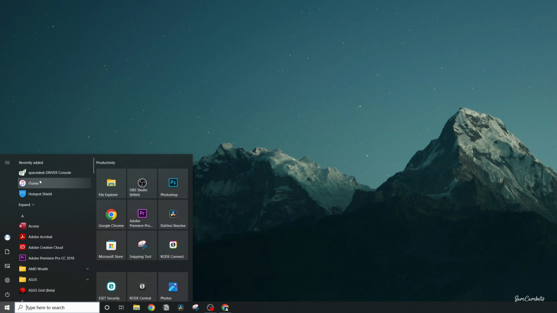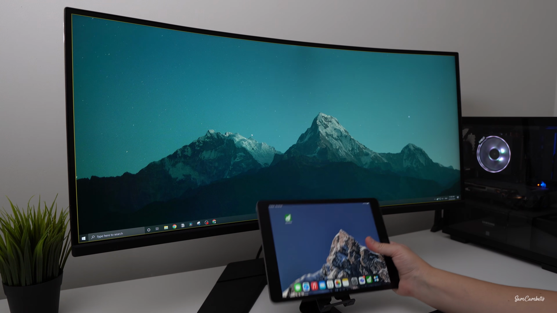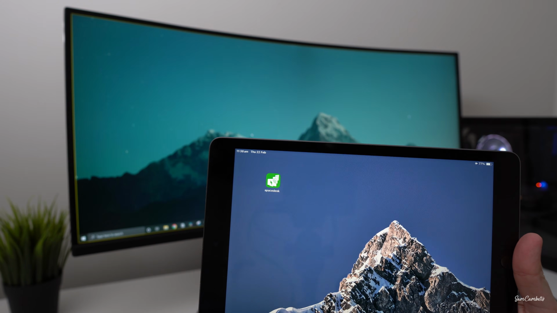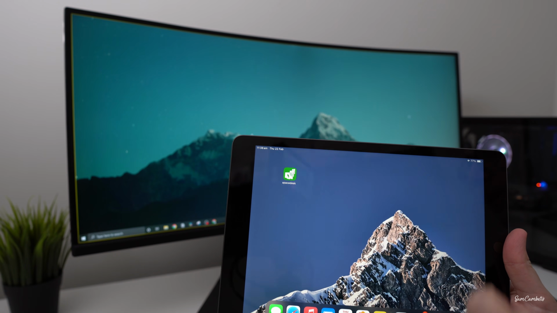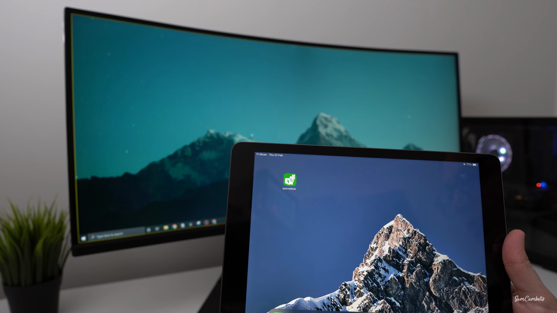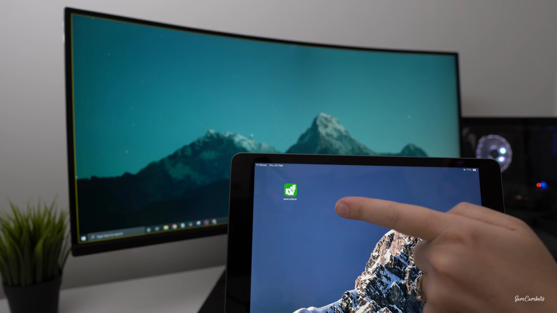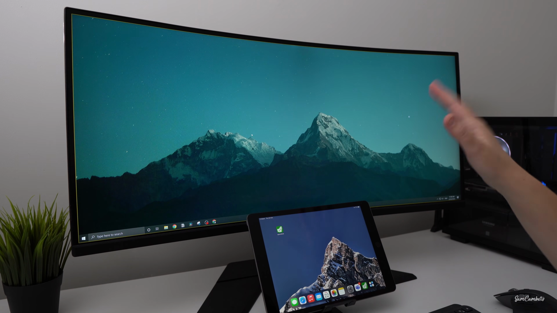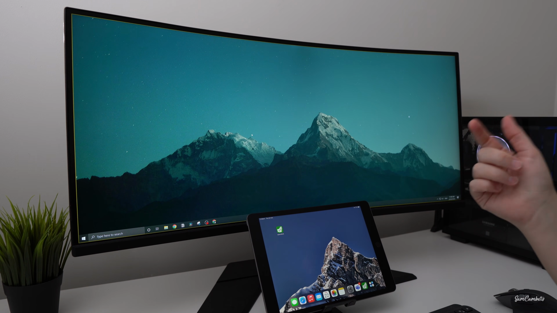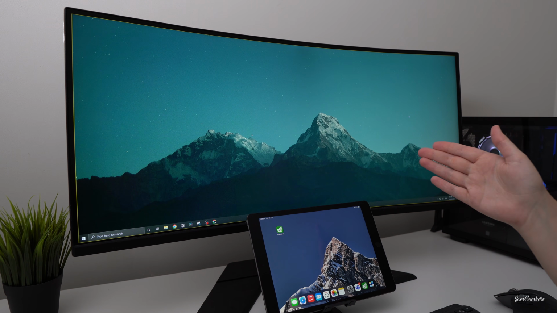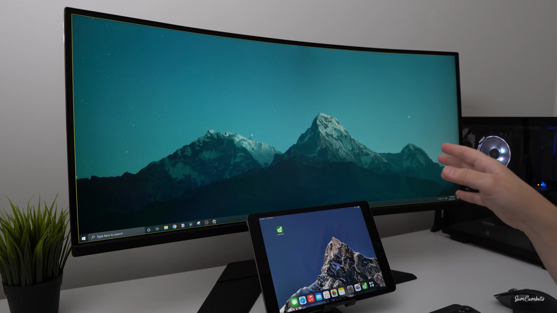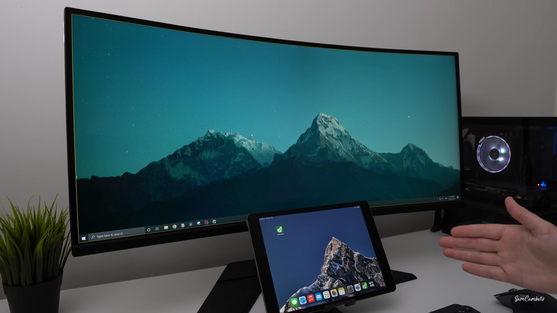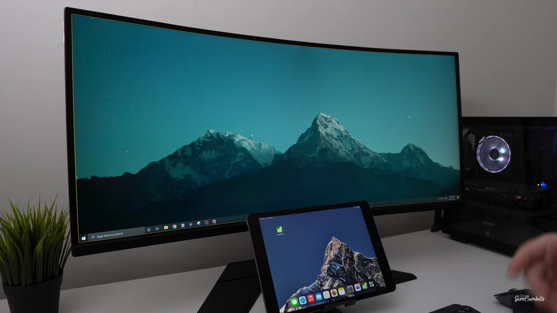Come down to our start menu, we can see we have Spacedesk driver console here. Now I have already installed this on my iPad. So you can see here we have the Spacedesk driver. You just need to go to the App Store and search Spacedesk and install that onto your tablet, and then you're ready to go. One other thing you will need to have installed on your computer is iTunes. It uses certain processes from iTunes to make this work. So if you don't already have iTunes installed on your computer or laptop, make sure you go do that. But Spacedesk will prompt you if you haven't got it installed and it will ask you to install it.